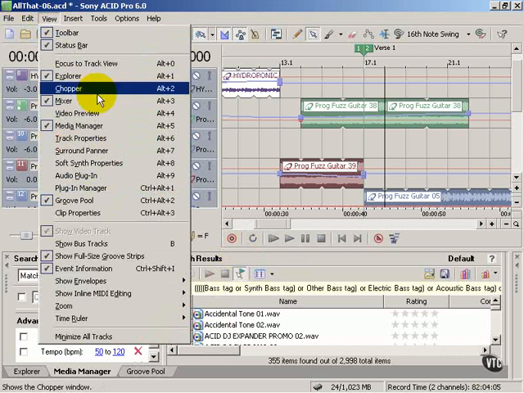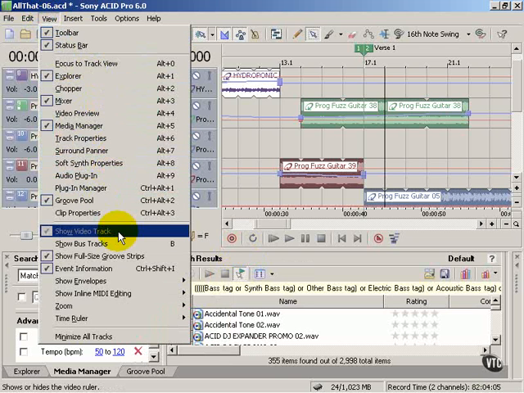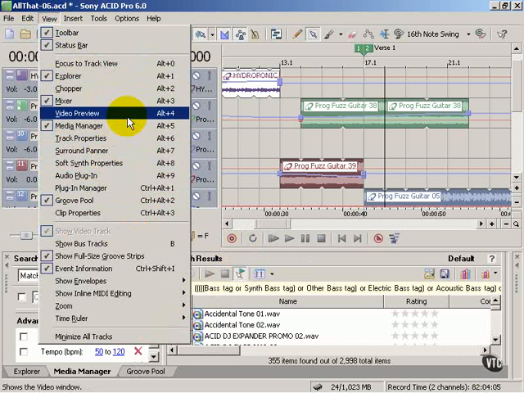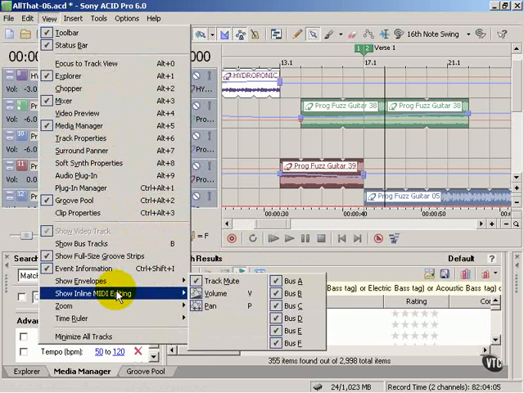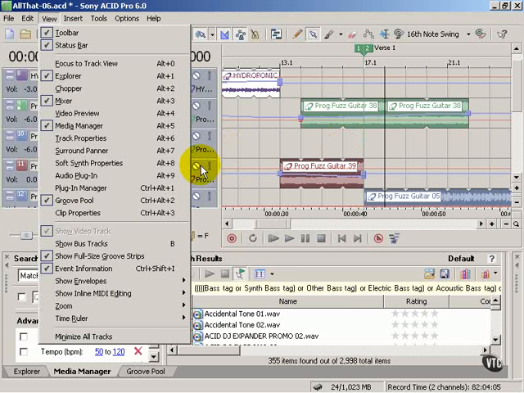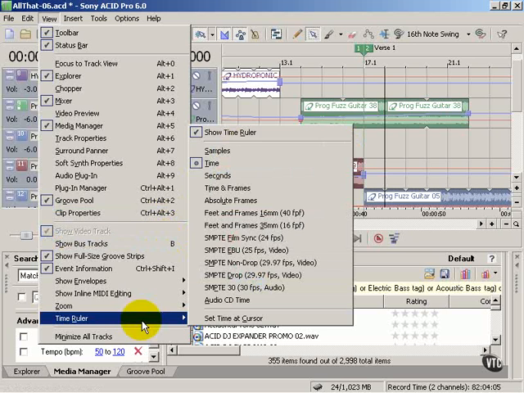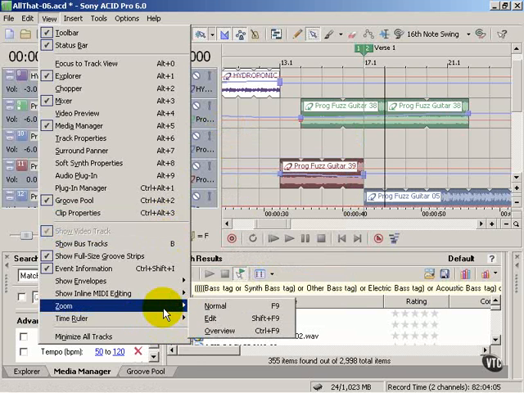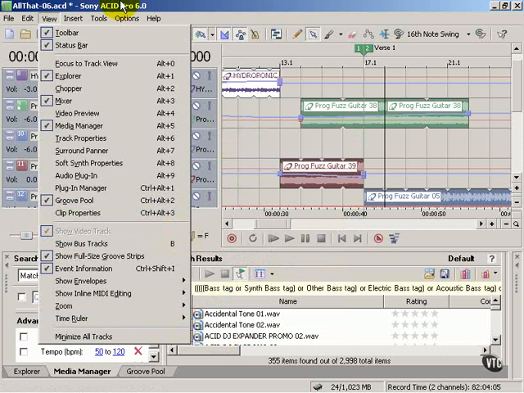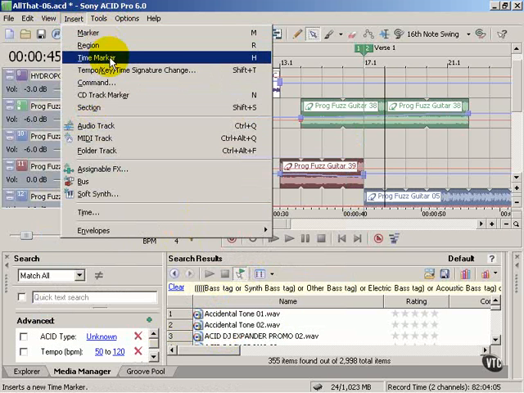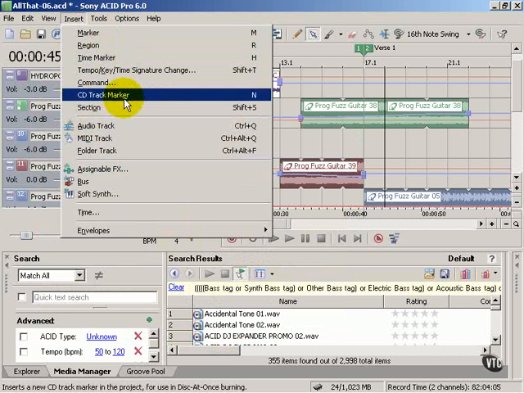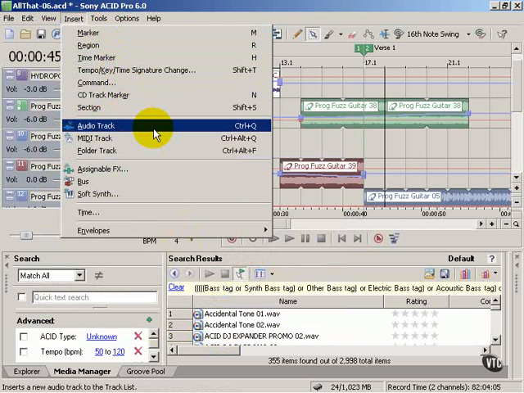View changes the views of the program. You can open up these different windows. You can also show different kind of tracks and envelopes in the timeline or in the track view. You can also modify how the time ruler is displayed and how much zoom you're doing. All right, insert, where we insert things like markers, regions, commands, track markers, different tracks, and so forth.